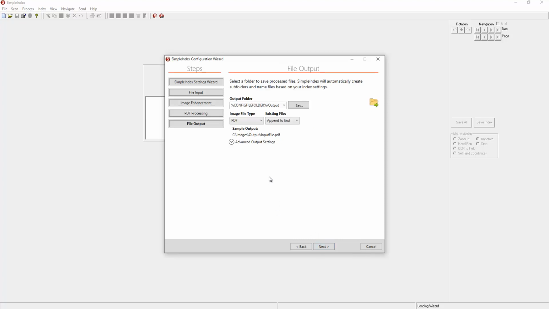So file output, where are we saving these files out? And it's the same thing. We can just use the option that's included there where it just goes to the configuration folder and places a folder called output there for us. That's fine, and we're going to leave that one this time. We'll just leave it on %config file folder %output.